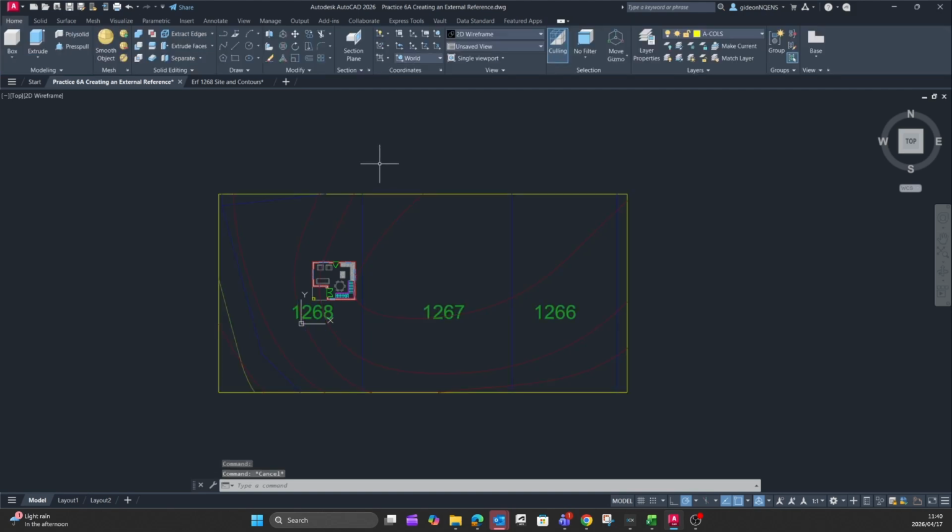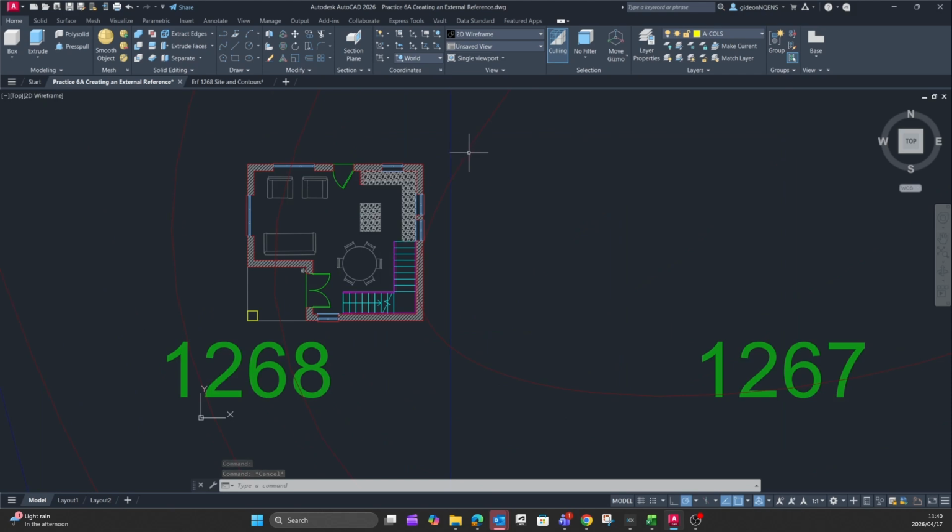Once you're done, you can simply press escape, and now you've got your external reference with the boundary shortened and clipped. And that is the basis of working with external references within AutoCAD.